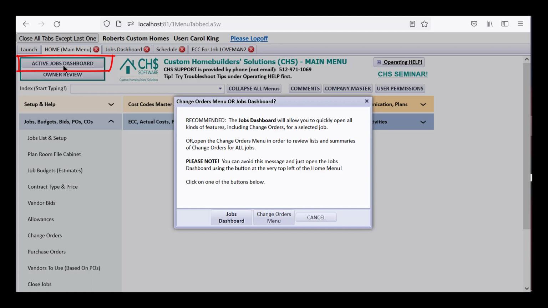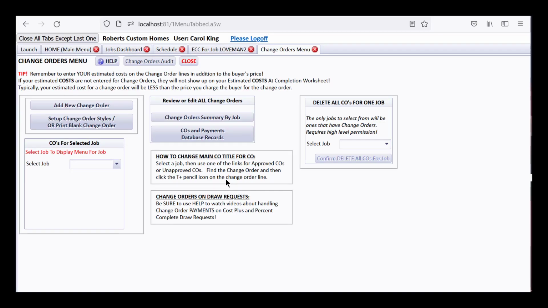When you're on the active jobs dashboard, you're selecting a job at a time and being able to do all sorts of things about that job, like look at actual costs or issue purchase orders and issue change orders, etc., all for one job, and stay on the dashboard. Most of the time, don't overlook this at the top left of the menu, so that you don't need to be drilling down. You can get right to the active jobs dashboard. But I am going to go to the change orders menu right now for just a second.